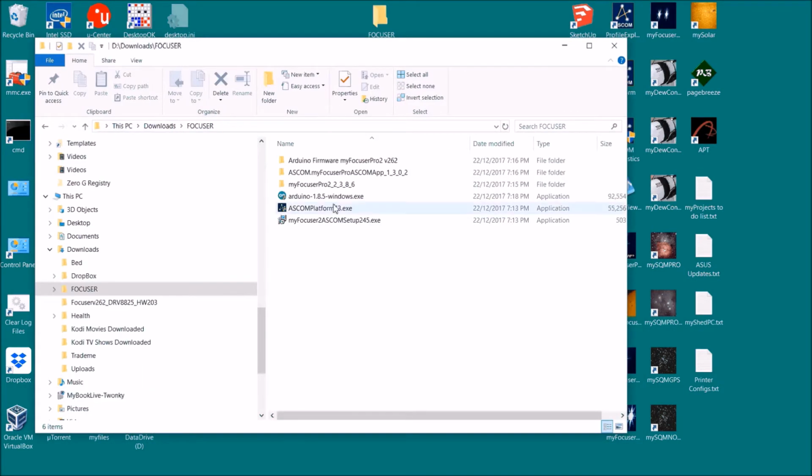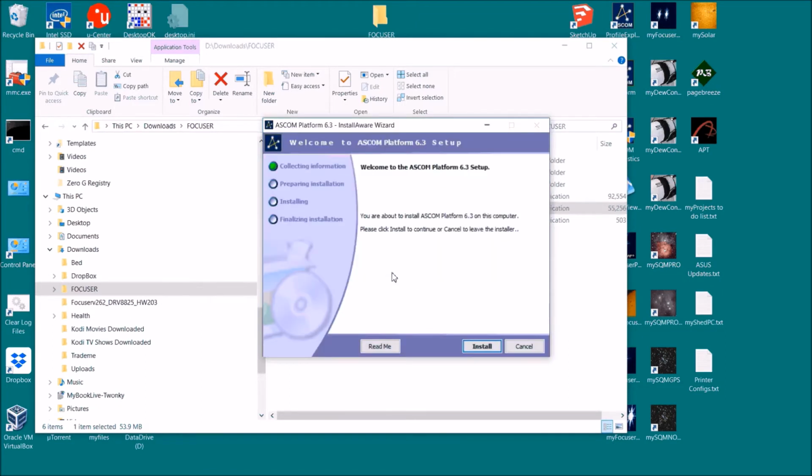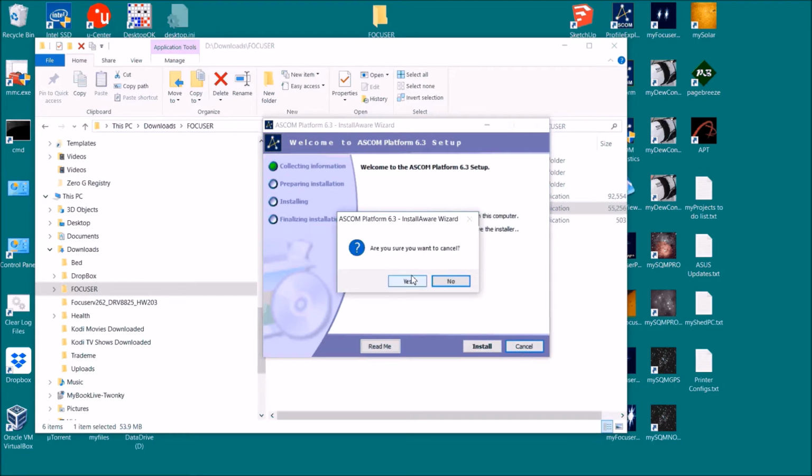Alright, so if we haven't already done so, we'd run the ASCOM Platform 6.3 installer and install the ASCOM platform. Now, I've already done this, so I'm going to cancel this, but just to give you an idea, it gives you a whole lot of information. You're about to install it, so you'd go ahead and install this, all right?